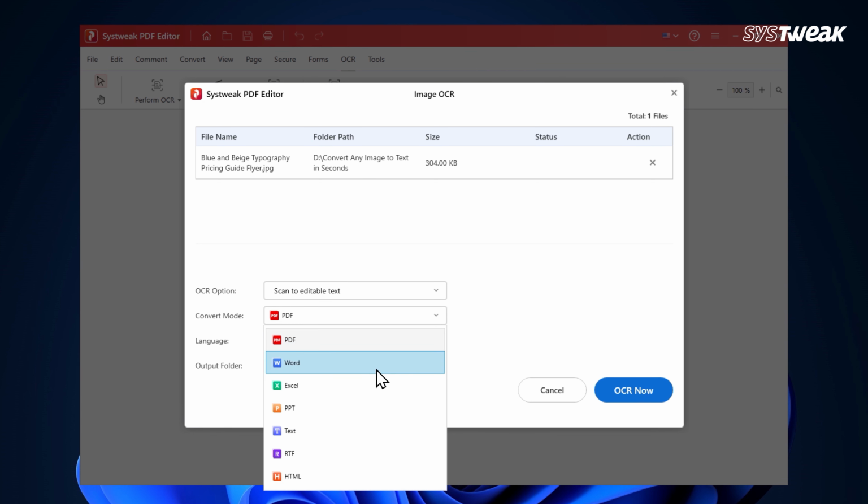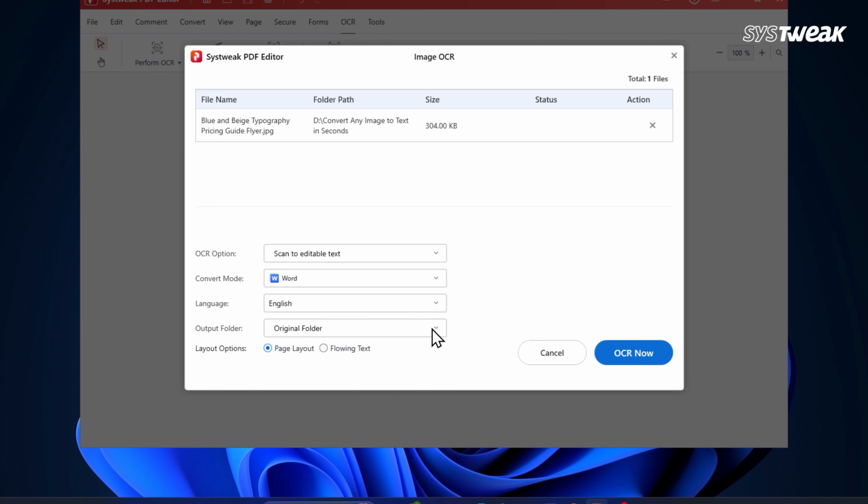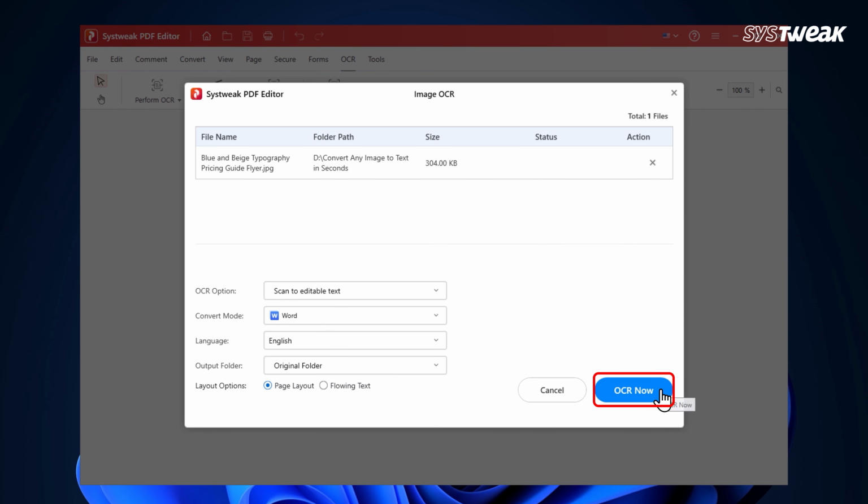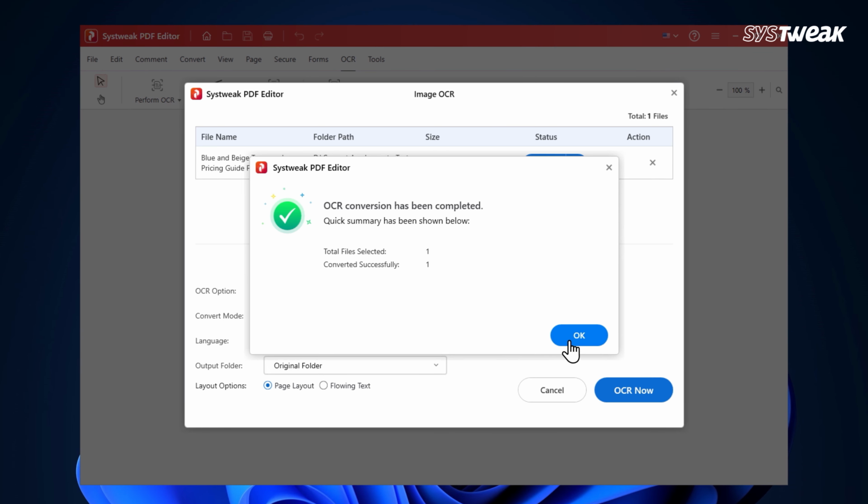Next, in the language option, select the language of the text in your image. This helps OCR recognize characters correctly. Choose an output folder where you want the converted file to be saved. Finally, click on OCR now. The OCR is complete and the file has been saved.